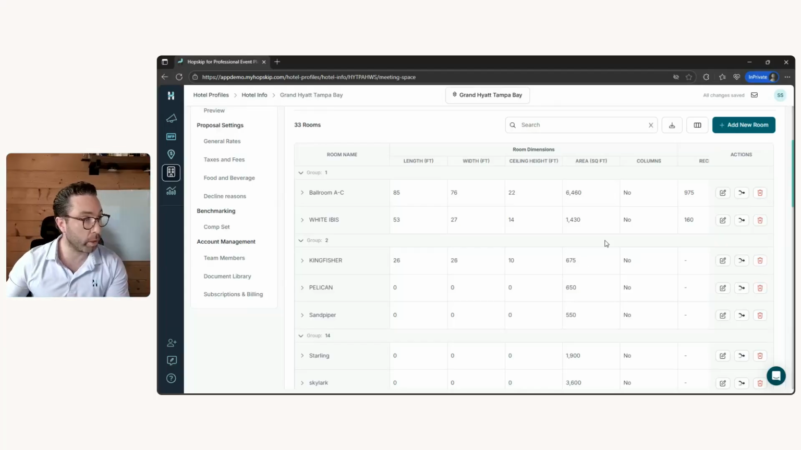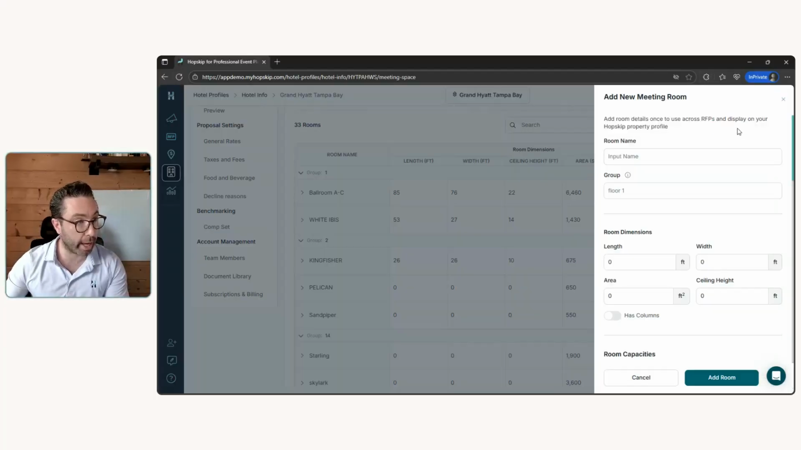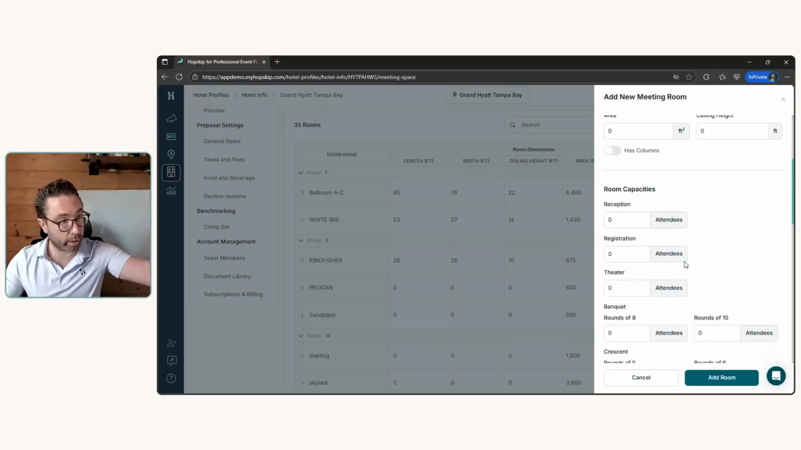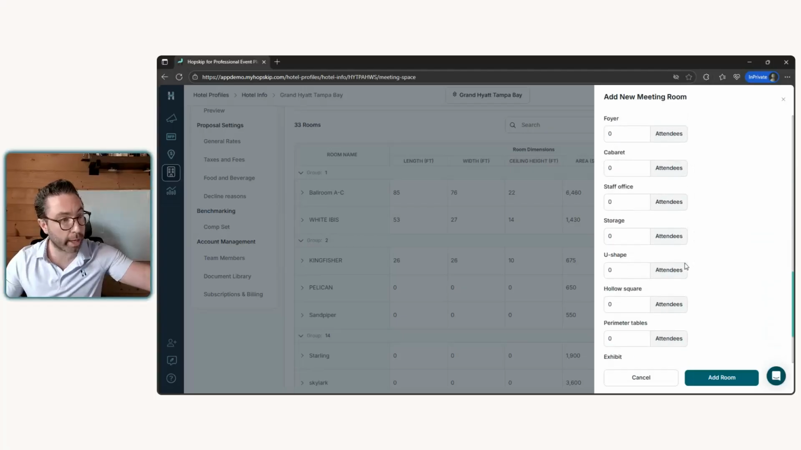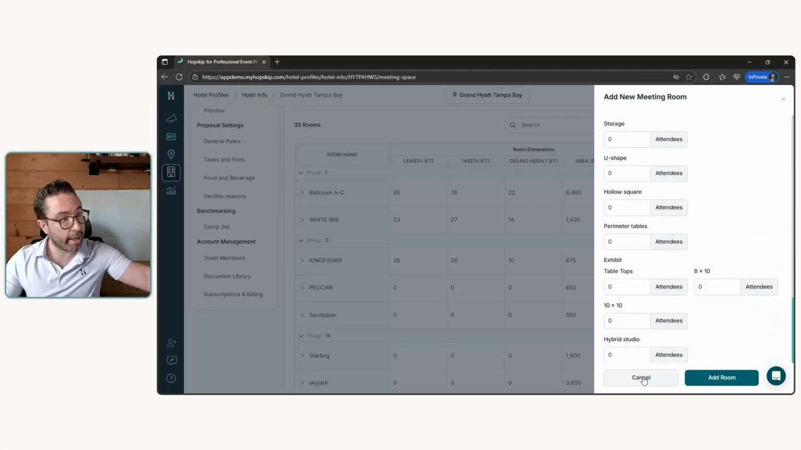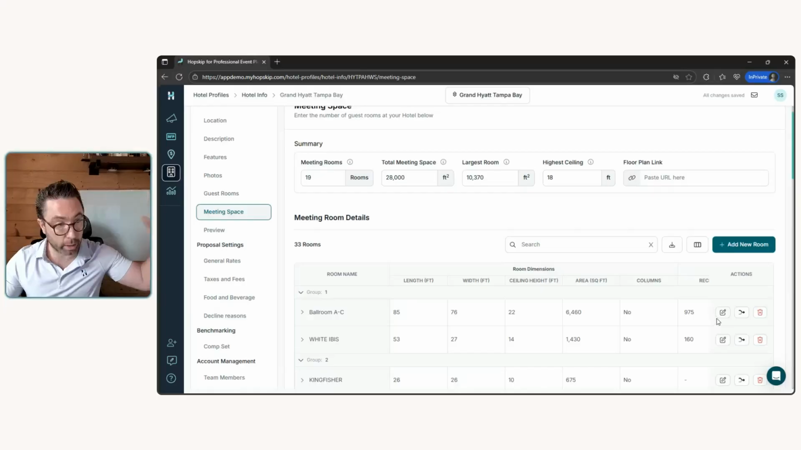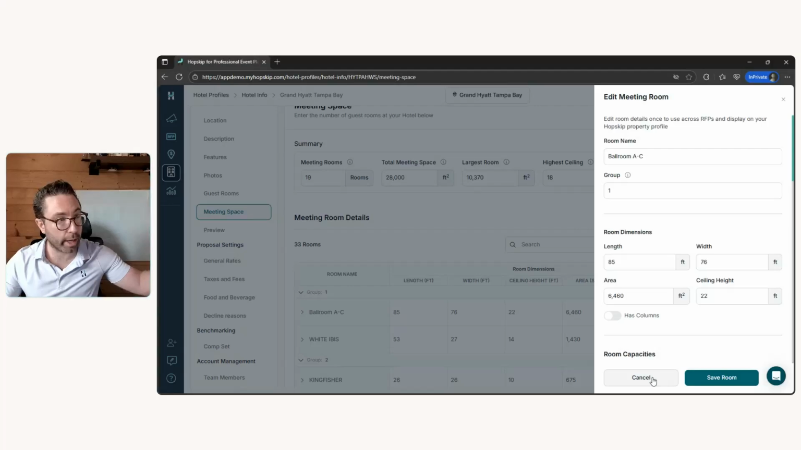request proposals from. So to add a room, you just simply click add room. You would define that room name. You would put in the dimensions. You can define all the capacities for the different room layouts. And then you click add. And then that room will be added to this table. Of course, any rooms that you've already added that need to be edited, you just click that pencil icon and you can edit away.